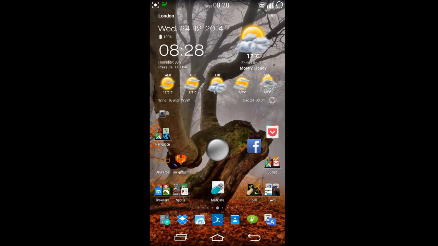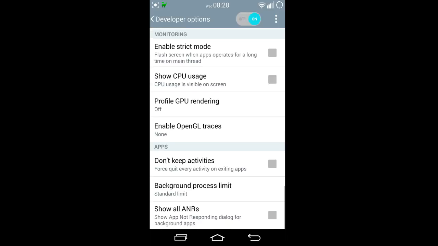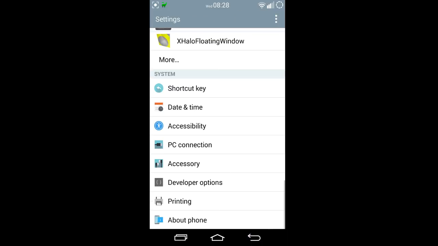I hope that's helped any of you who's having problems with folders in Android after having switched on the developer options here for don't keep activities. Leave it off. I think that's the best way to do it.